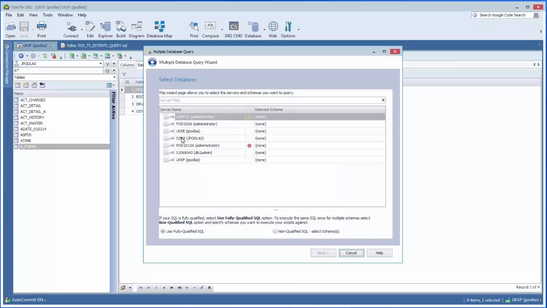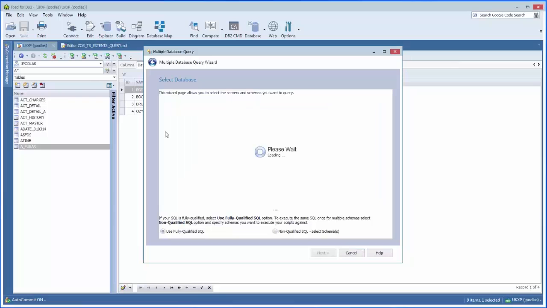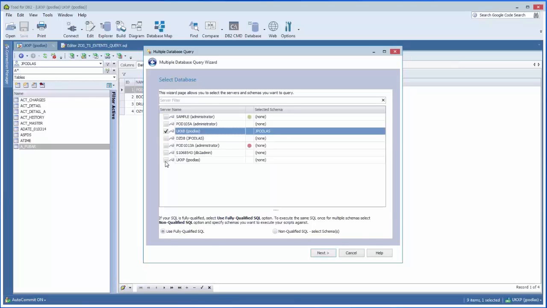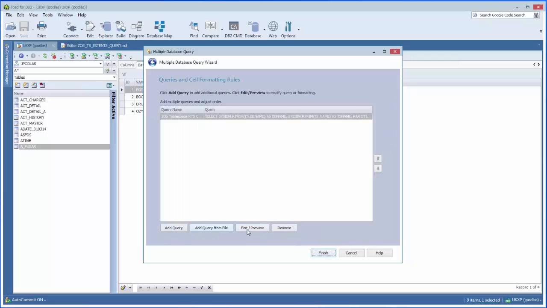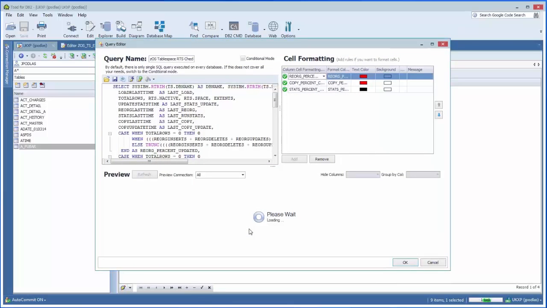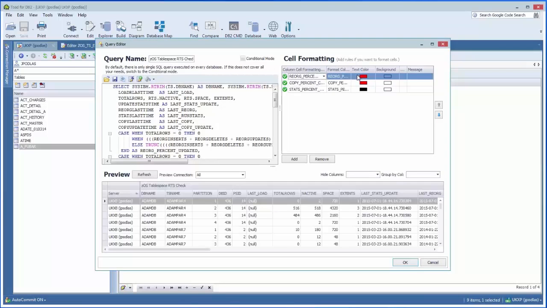And so I'm going to select the subsystems that I want this report to run against. I'm going to select a couple subsystems just so you have an example of how things might work in a multi-subsystem environment. And I'm going to click Next here. And I'm going to edit this query. This is a canned query that we ship. It's basically going against the real-time statistics tablespace tables and allows you to do some custom formatting here.